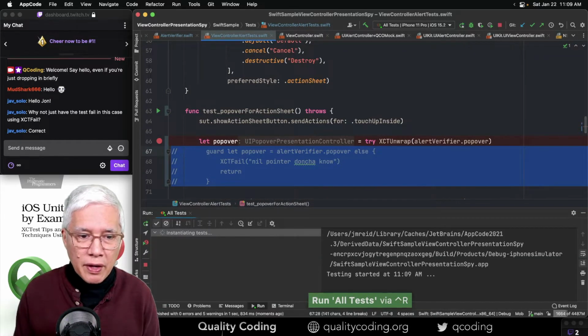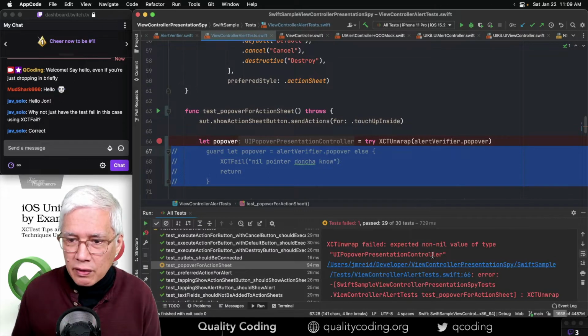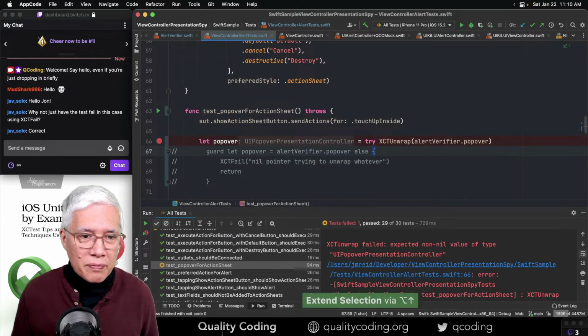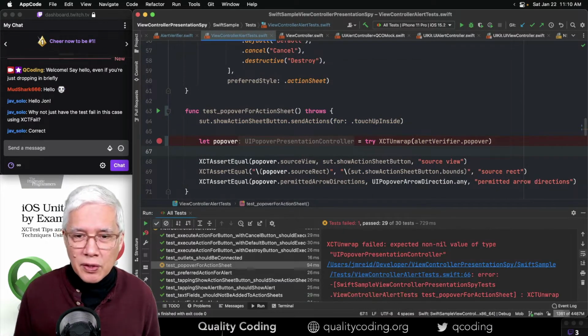Try to unwrap it, and if it doesn't unwrap, it will throw, and it will tell you why. So in fact, I got more information from the unwrap here. Just a little bit more. The failure only fails with whatever you put in there. Of course, you could put in any message you want. Nil pointer trying to unwrap. Whatever. So that works, but it's just easier to do it this way.